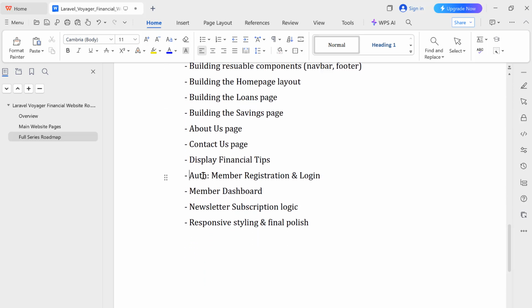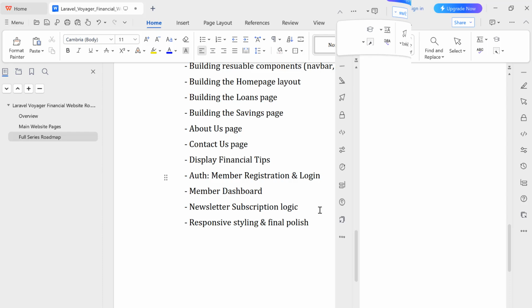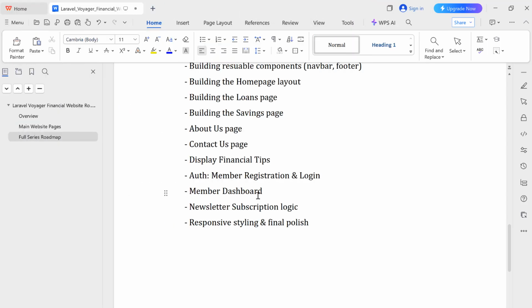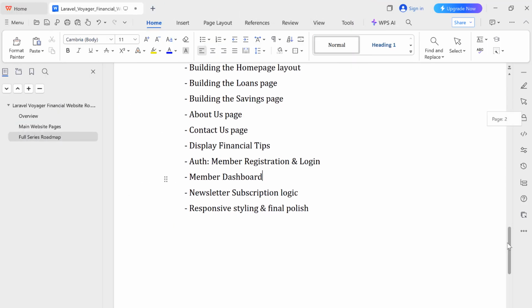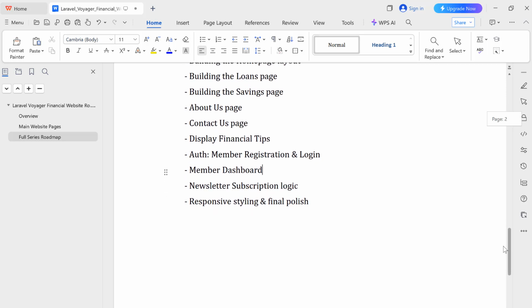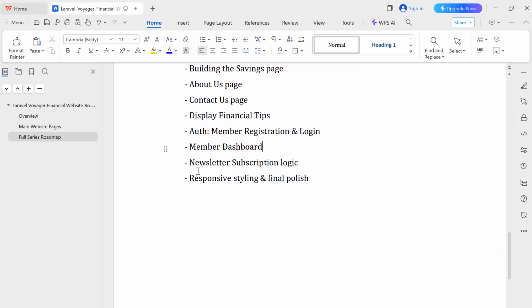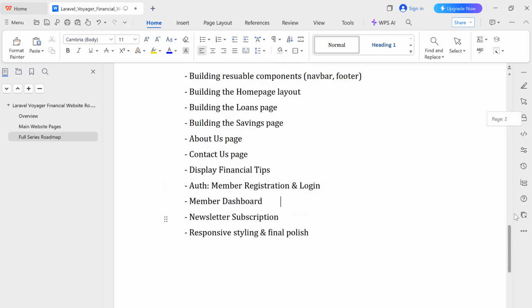Then we shall also move into authentication on the website, in that members can register and then log in so that they have the ability of applying for loans. Then we shall also have a simple member dashboard that will be used to display member information, and then maybe their loan history, then a newsletter subscription section as well. And then we shall ensure that the whole website is very responsive.